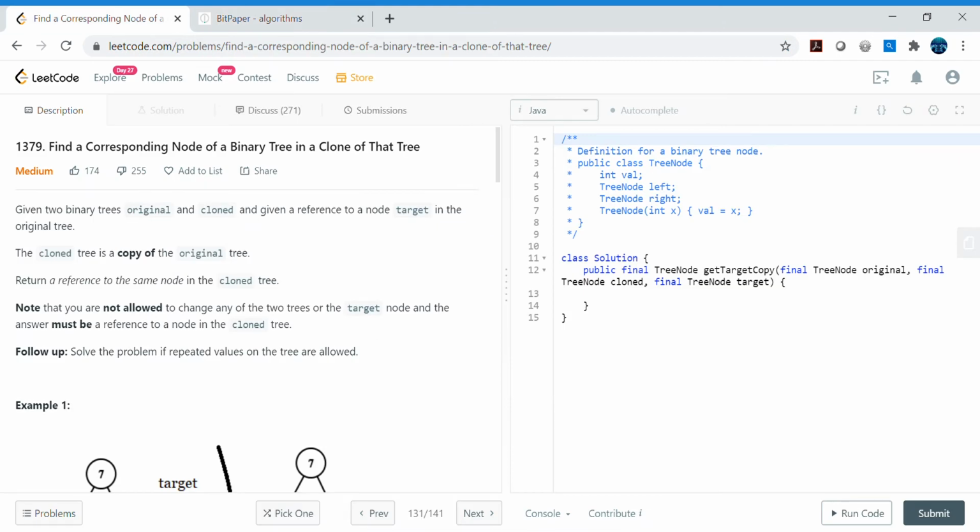Once we write a couple of placeholders here, I think it will make more sense. So what will be our base condition? The base condition would be: if original itself is null, let's return null. And once original is equal to target, then what we need to return is cloned.